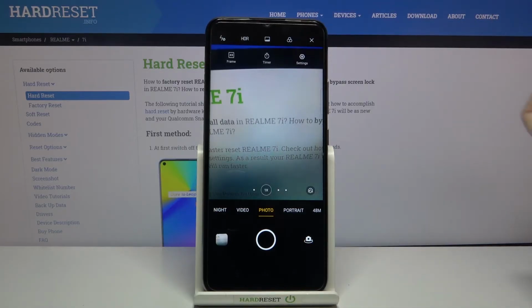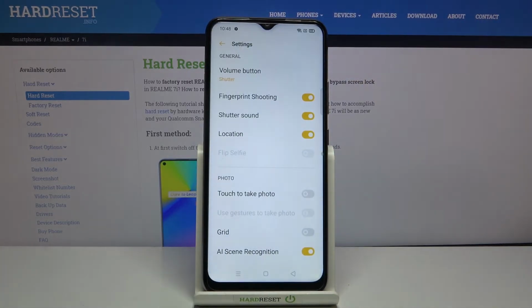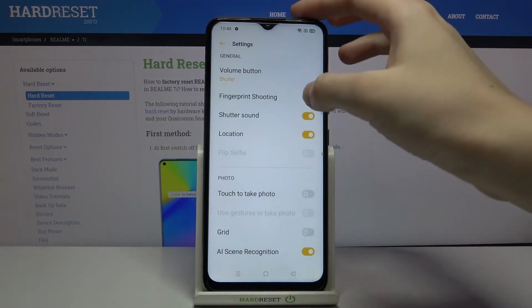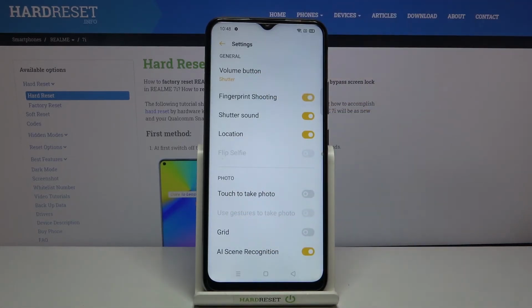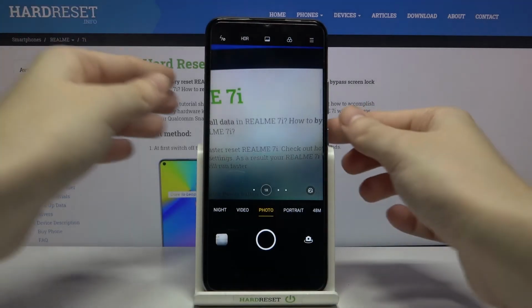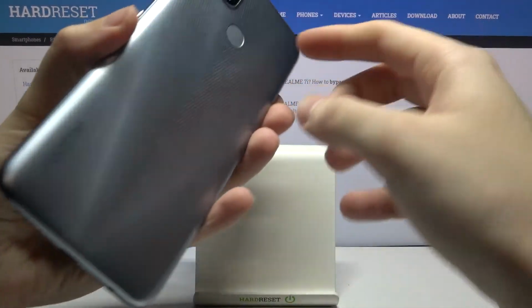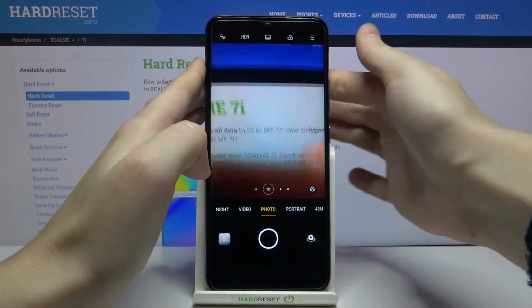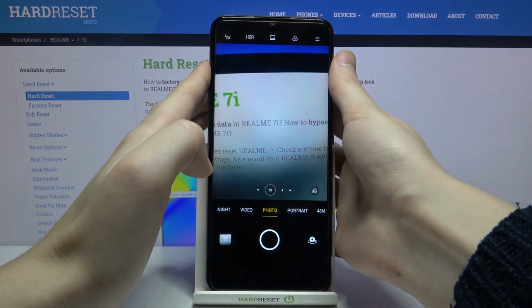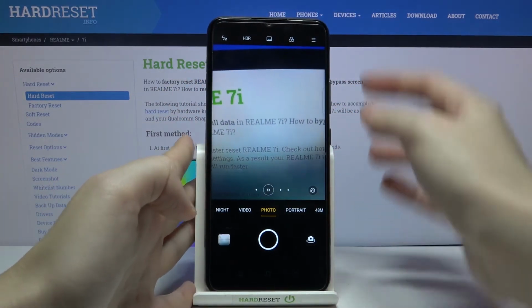Now let's tap the right corner to the right settings here and move to the fingerprint shooting. So by using this button, of course, we can turn it off and on also. And also this is one extra way to take a picture. So in the Realme we have the fingerprint here, and now when I tap on it we can take a picture. So this is how it works.